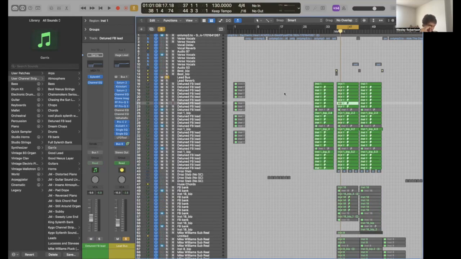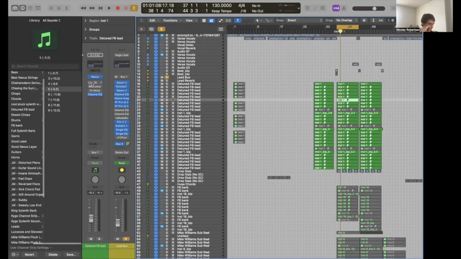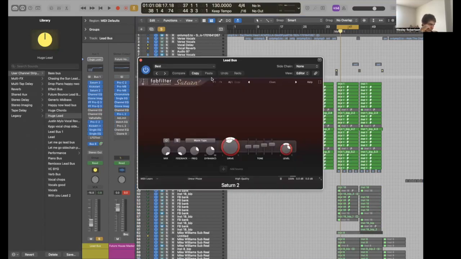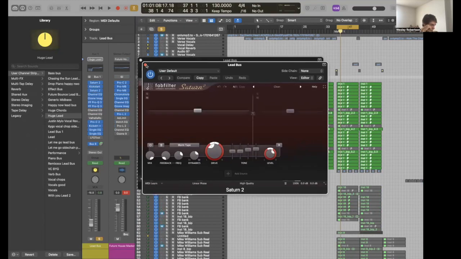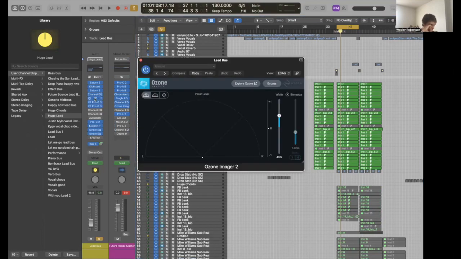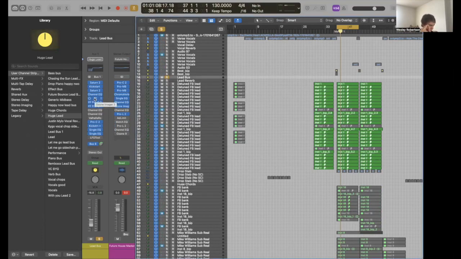Each lead doesn't have very much processing, maybe just an overdrive and EQ. That's about it. From there, I routed all the lead synths to one mixer channel, and I added saturation. I had sidechain, and just some Ozone Imager to make it a little wider.